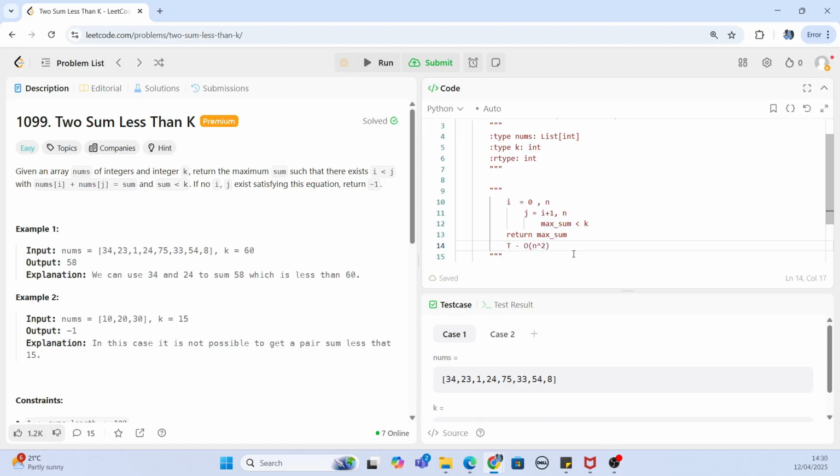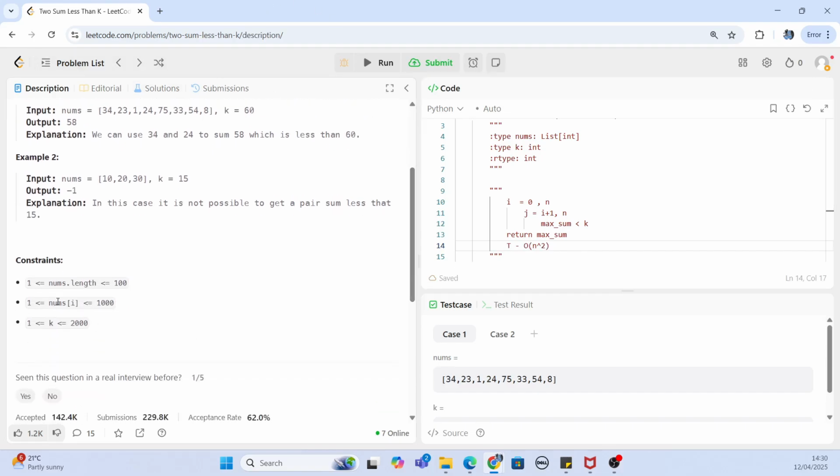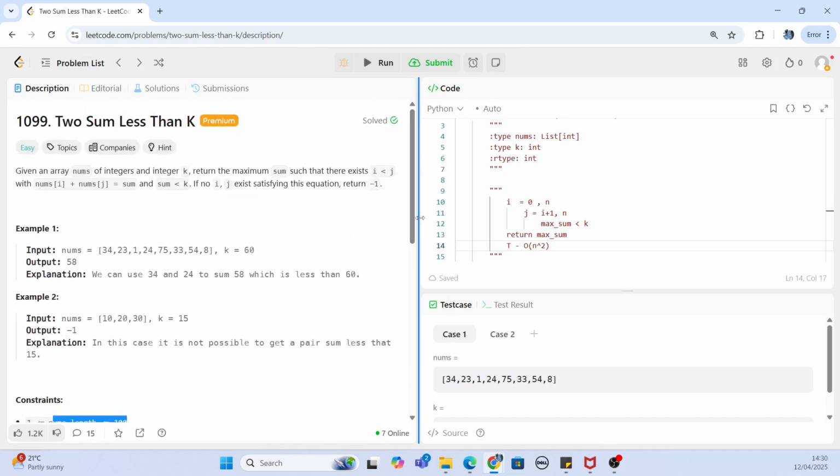So even though this approach is possible, and you can see in the constraints that the numbers in the array are less than 100, so it should be okay in this case, but still we want to have the most optimized solution. So we can't use the brute force approach.